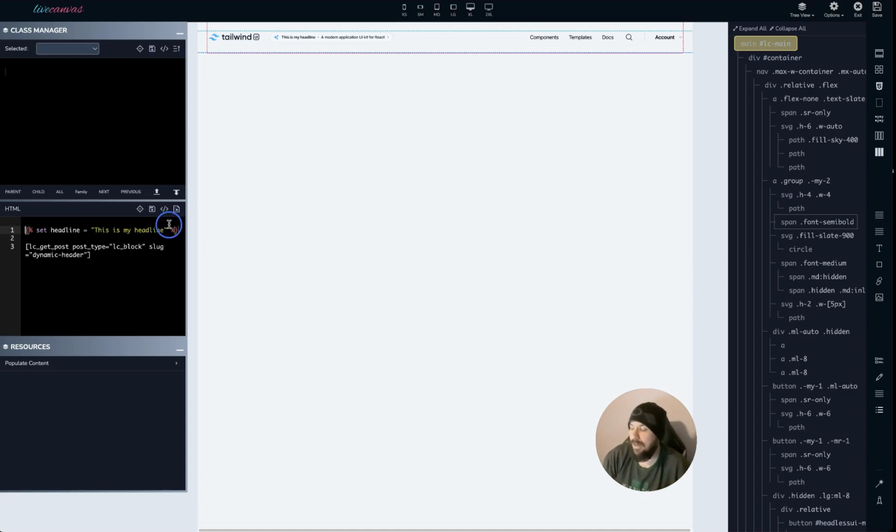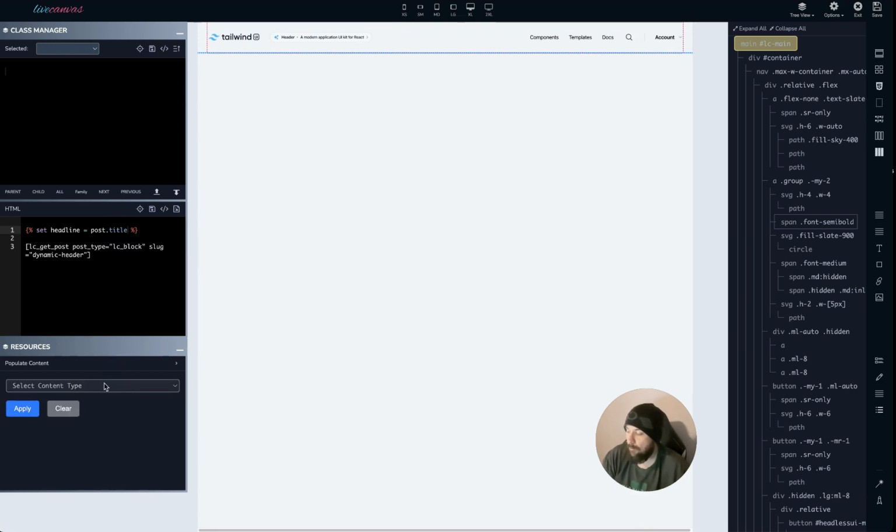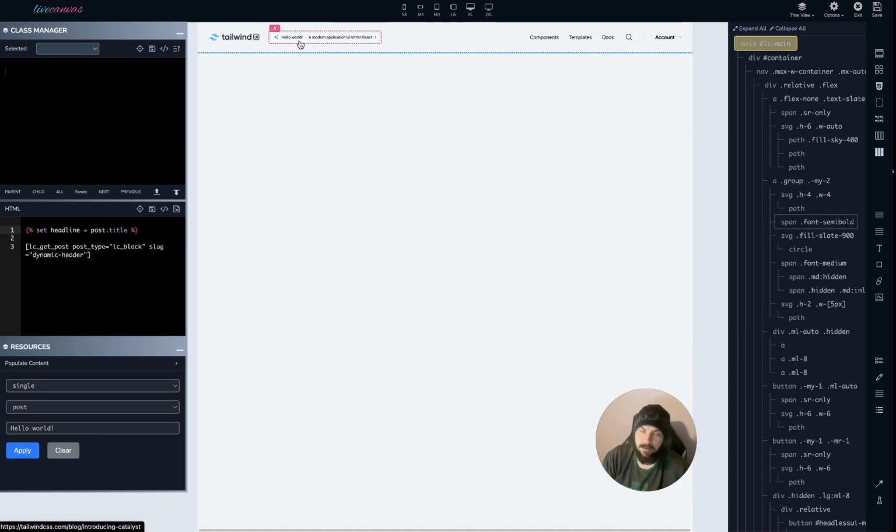The other thing is that it doesn't have to be a static variable like I have it here. For example, I could change this over into post title. And now it says header because I'm on the header template. If I were to go over here and populate content, let's say single post and Hello World, and apply it, now it says Hello World because that's the title for that specific page. Clear it out.